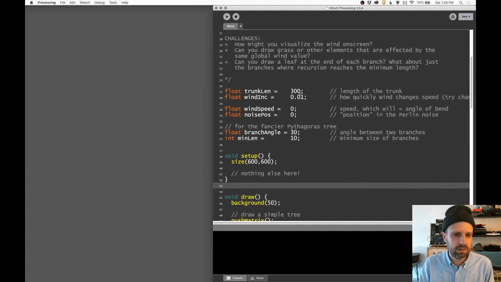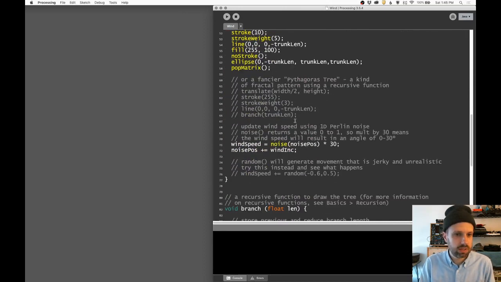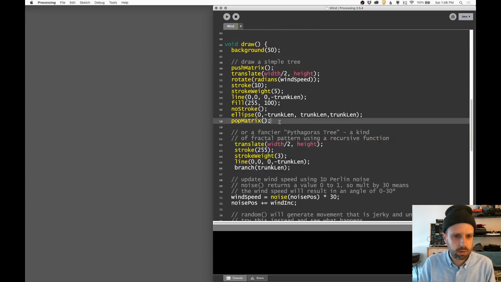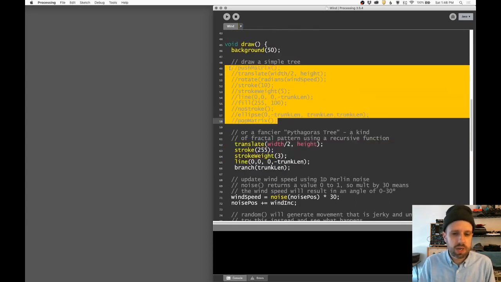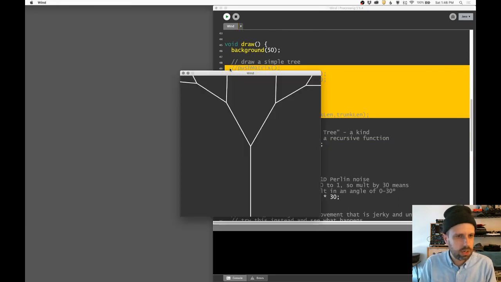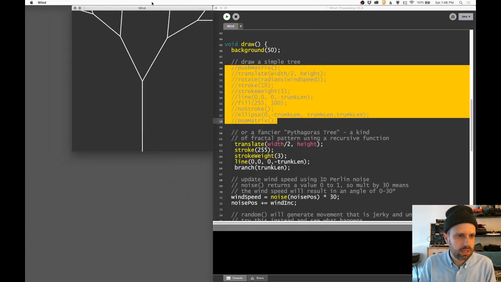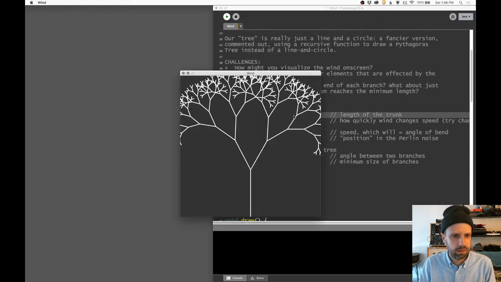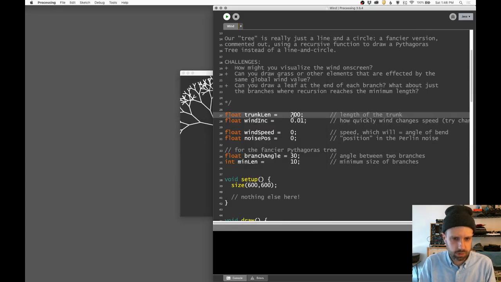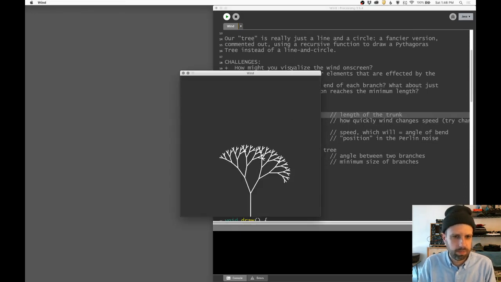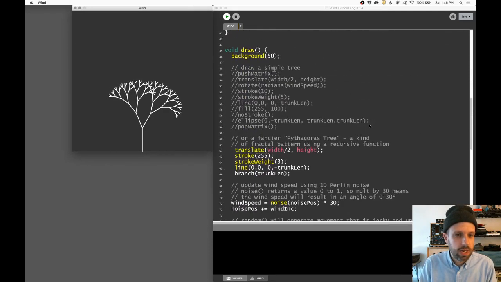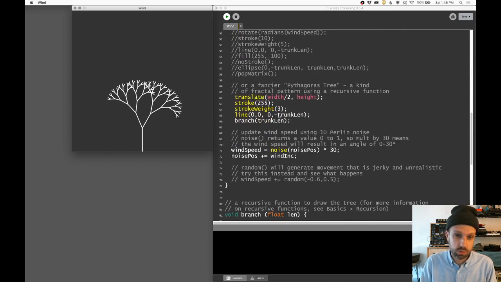So this is the pre-built version that's online. This is commented out, but that was our simple tree, and we can also draw what's called a Pythagoras tree. I think that's going to be a little too high. Sorry. There we go. Make that just a little shorter. Cool. So the Pythagoras tree is a really classic fractal pattern that is also really simple to draw, at least in code in the draw loop here.